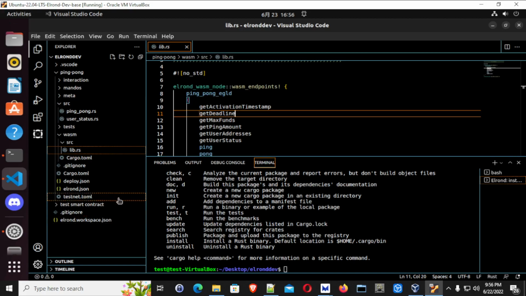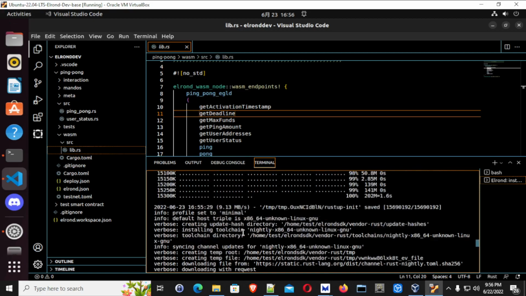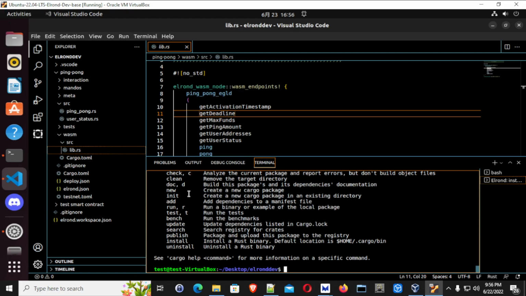So now we pretty much walk through installing the erdpy and the Visual Studio Code with the Elrond IDE inside Ubuntu on VirtualBox, which is freeware. So now we can pretty much get started and get coding and developing stuff on the Elrond blockchain.